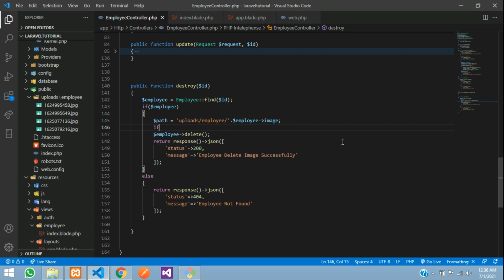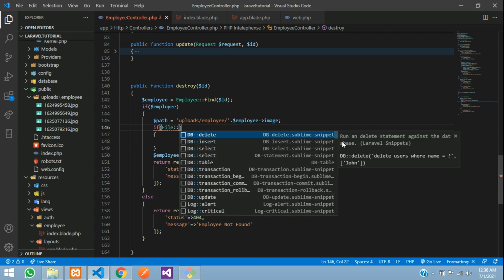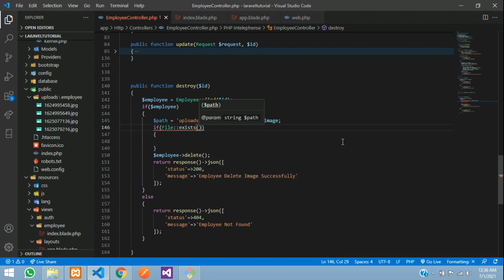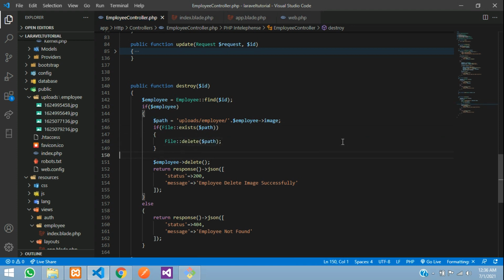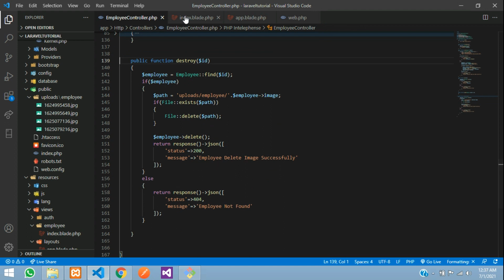So let's use an if condition, where file exists function, $path. If it exists, you are going to delete it with the help of the delete function. Okay, so this will delete your photo, image, and then the record also, and show that the data is deleted successfully. So now guys, let's get back and take this status 200 and 404.